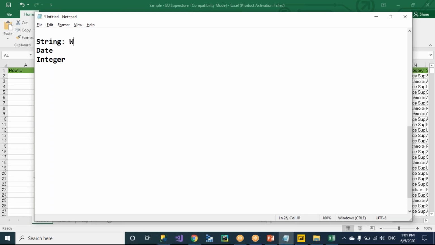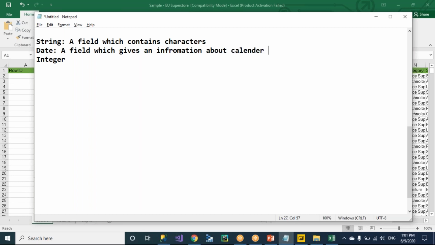What is string? String is nothing but a field which contains characters, like A to Z alphabets, with some special characters also. Date is nothing but dates, a field which gives information about the calendar or dates. And integer is a field which contains or gives numerical information. That's it.